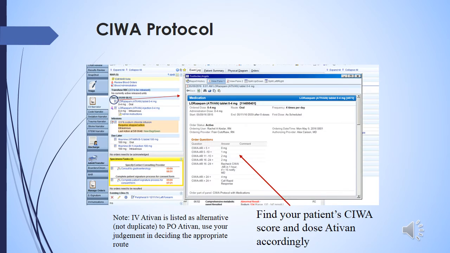Just a quick reminder about the CIWA protocol for dosing Ativan. Finding your Ativan dosage using your CIWA score is similar to dosing insulin off a sliding scale based on a CBG. To determine your Ativan dosage, find which CIWA score range your CIWA score falls underneath. This will tell you how much Ativan you should give. Note that both the PO and the IV Ativan are listed on the MAR, but you will only be able to choose one route to give the patient, and the other one will be listed as an alternative.